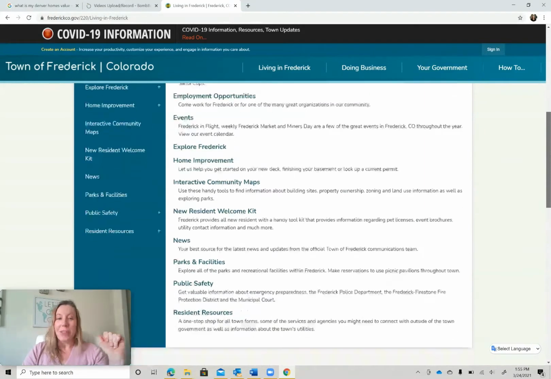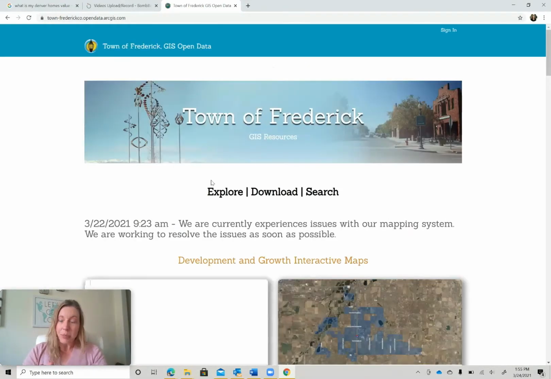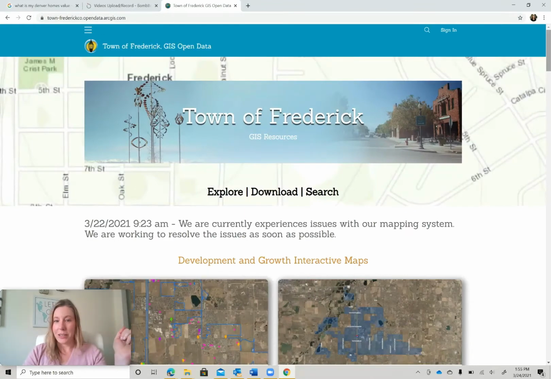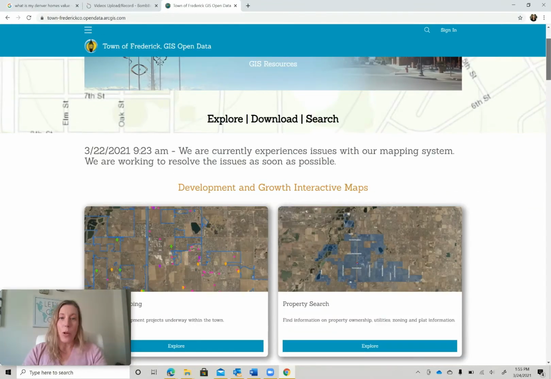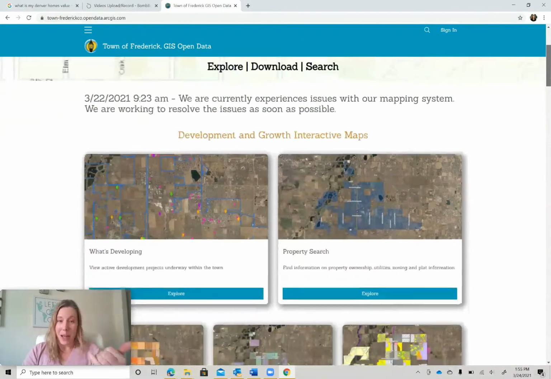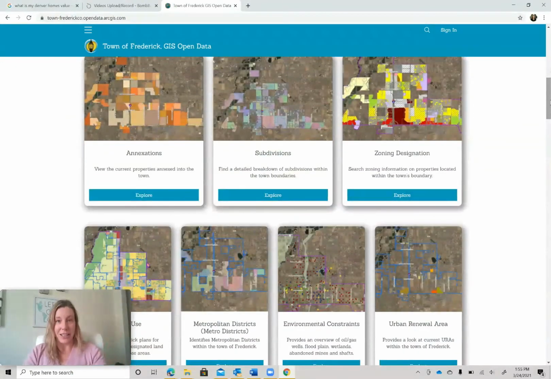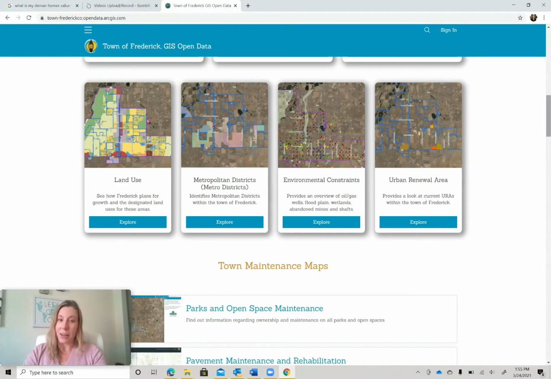events. But the thing I really wanted to show you today is the interactive community maps, because I get a lot of questions about the things this page covers. So once my slow computer loads it. These have all the maps and information that you might be asking about. So what's developing in Frederick? The property searches. You can find zoning designations, subdivisions, annexes. You can find information about where these metro districts are that not everybody loves.